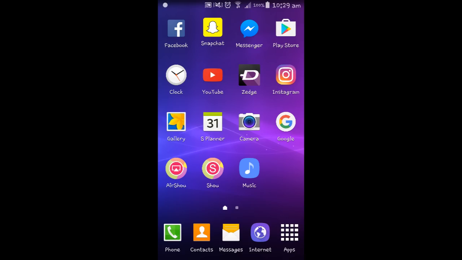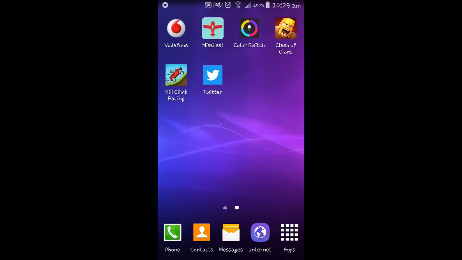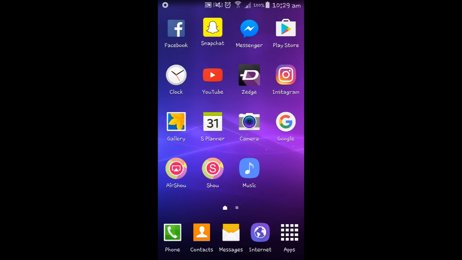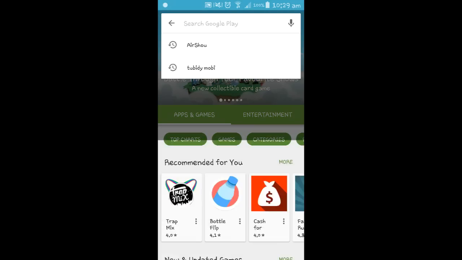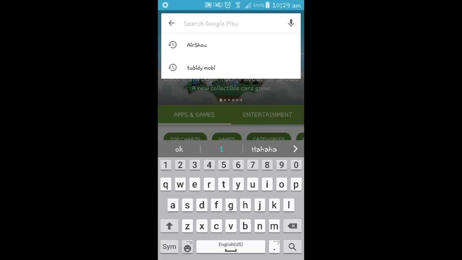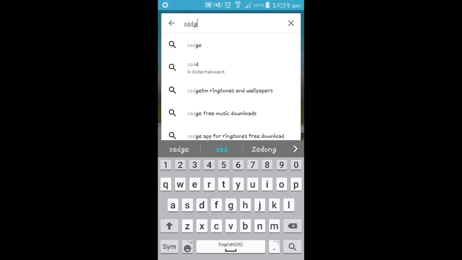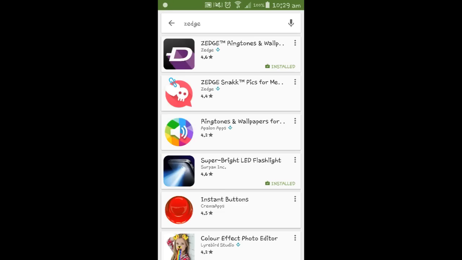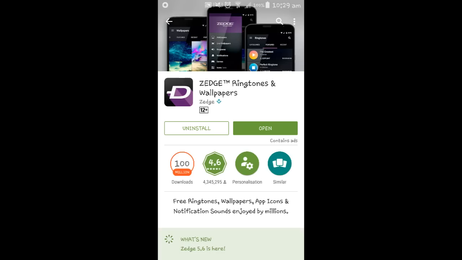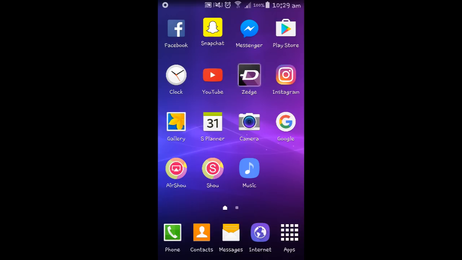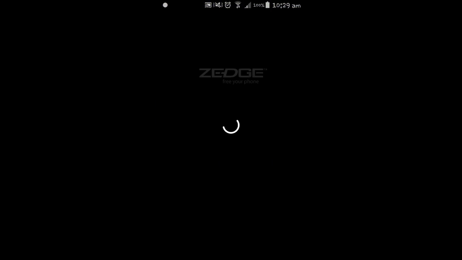So first of all, you want to go into the Play Store, and then you just want to type in Zedge. Now it will be the first one. Just click download. I already have it, so I'm not going to download it again. But once you've downloaded the app, it will load like this.